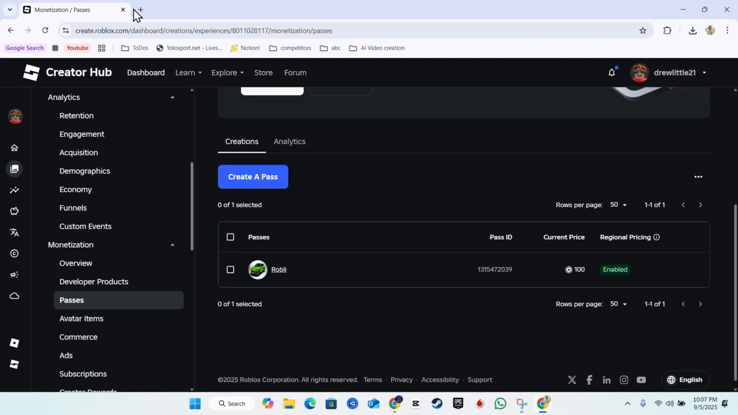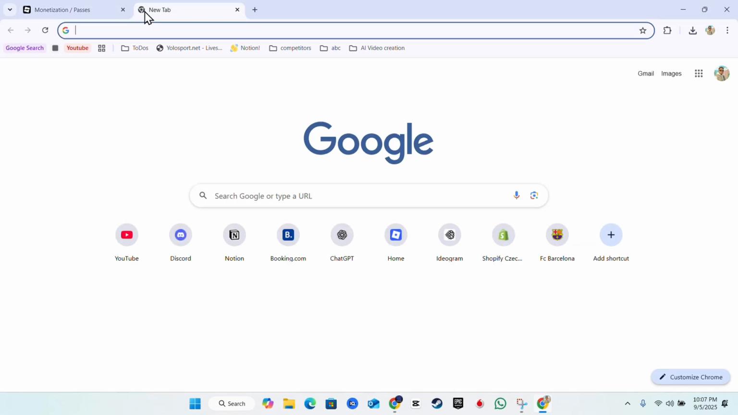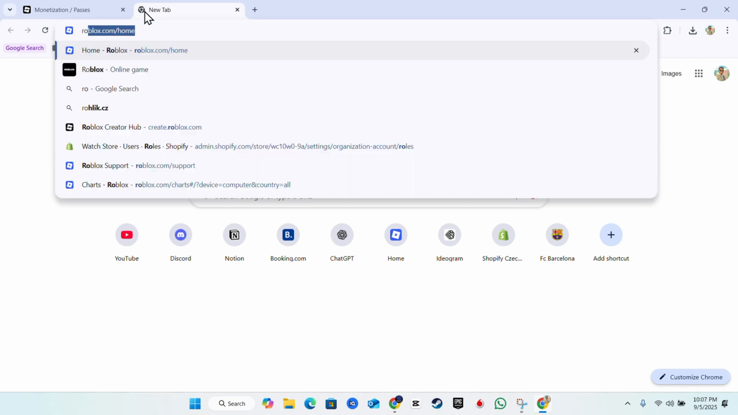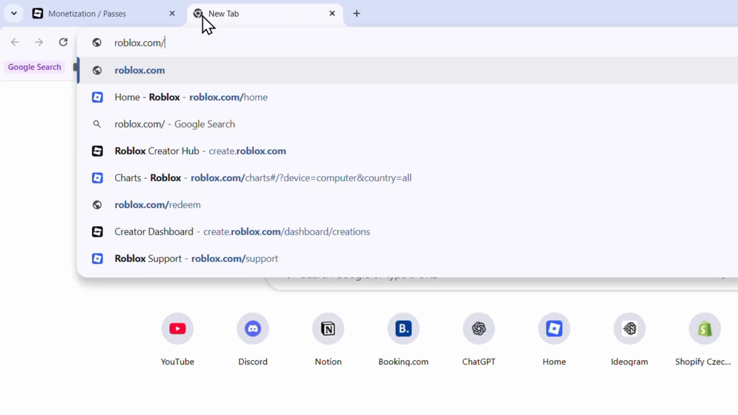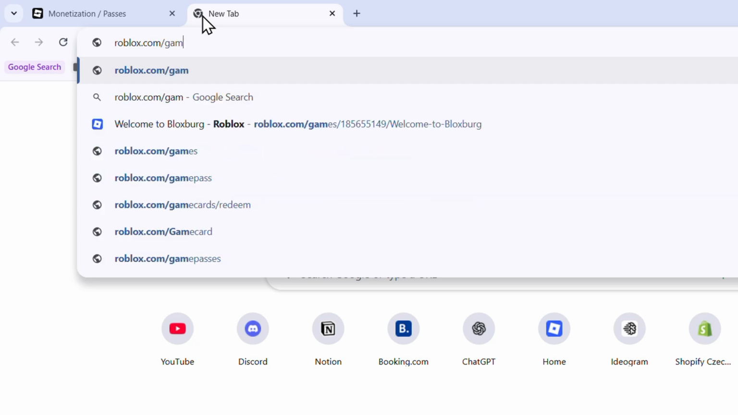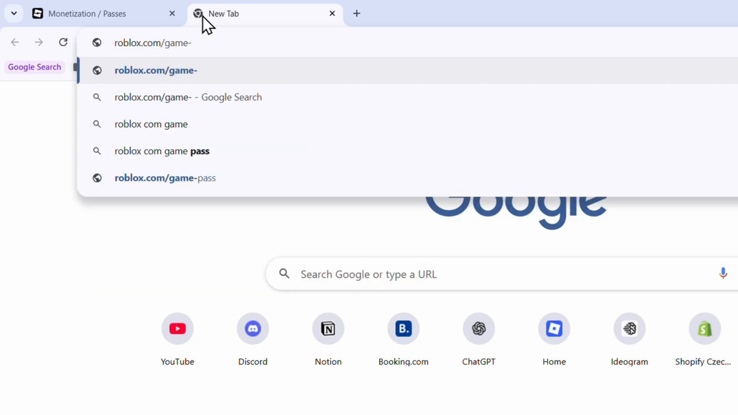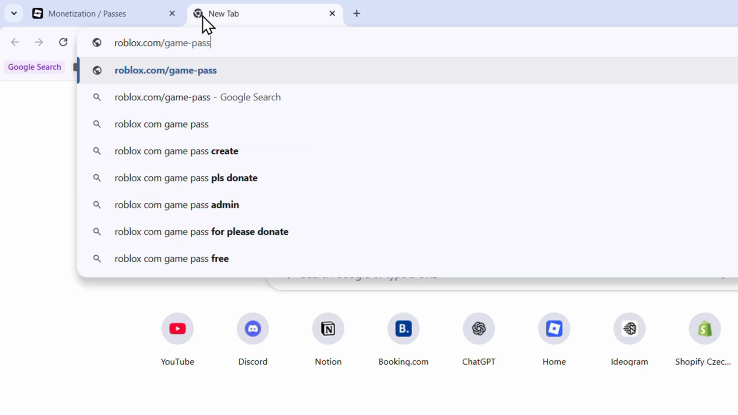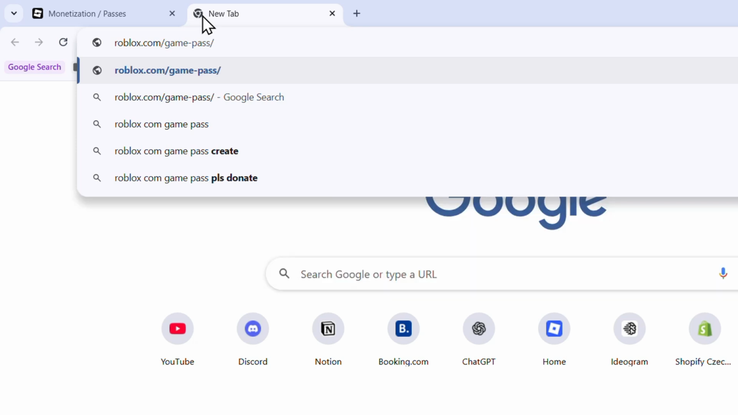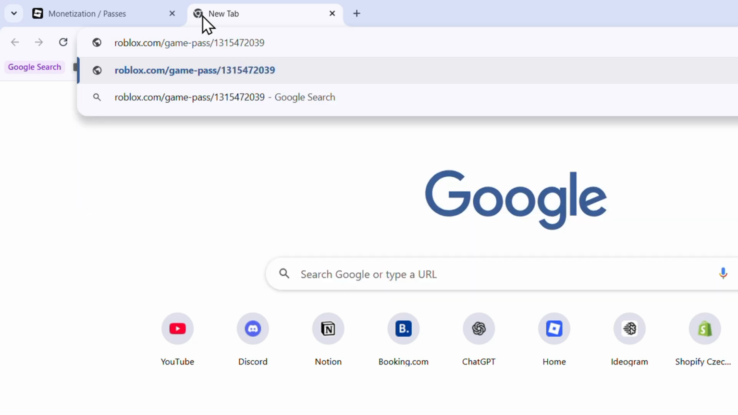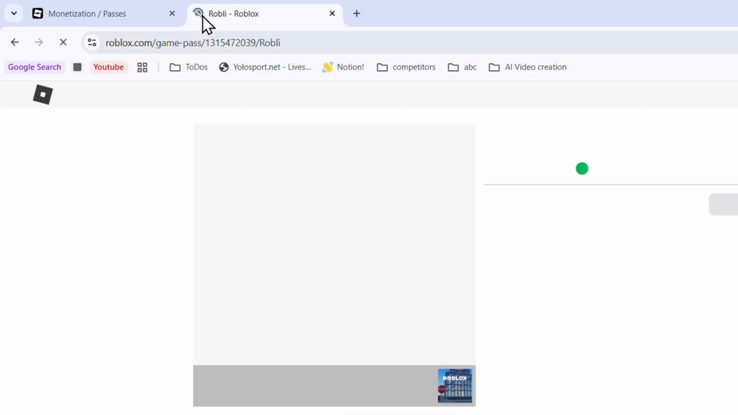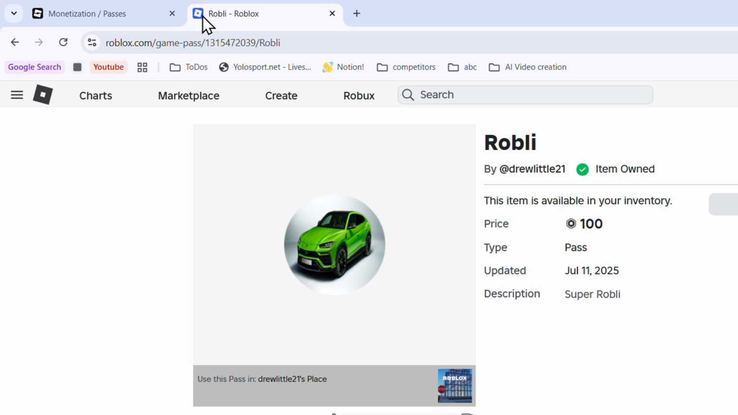Once you copy the pass ID, just open up a new tab and type in roblox.com, then a forward slash, as you can see I have there, and simply type in game-pass. Now type a forward slash again and then press Ctrl V to paste in that pass ID. Once you hit enter, you will have the full link, and it's going to take you right over to the link of that Gamepass in Roblox.